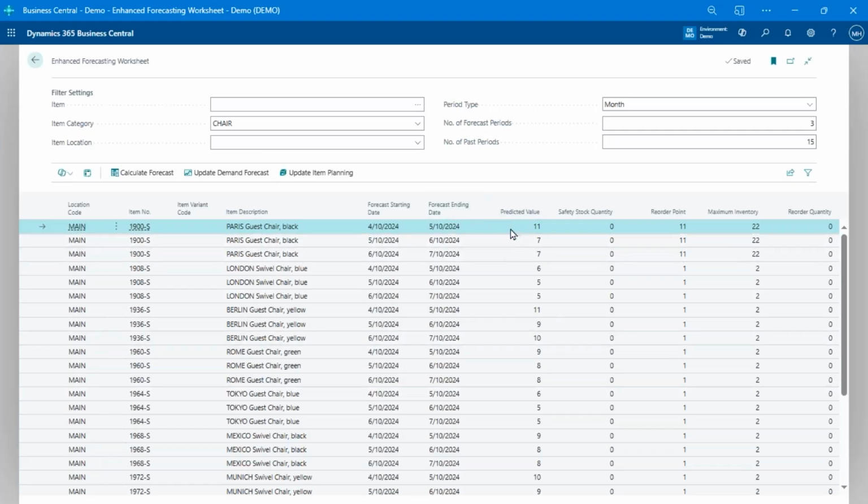And one of the things that you might want to do with this predicted value: maybe you don't want to use a forecast to drive your purchase requirements and things like that. Maybe you want to use this to help set your planning parameters. So you'll see here we've got safety stock, reorder point, maximum inventory, reorder quantity. And we've got some calculated values here. Well, how did it come up with these numbers based on this forecast I set here? Well, this is a formula that you can enter yourself to calculate these reorder points.